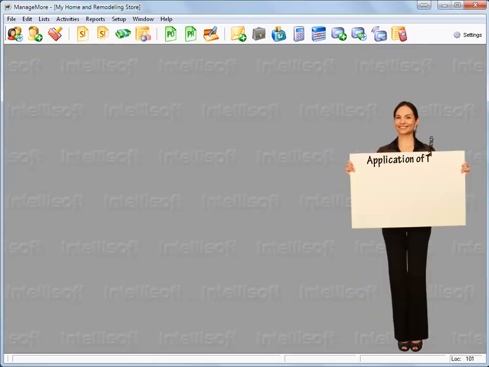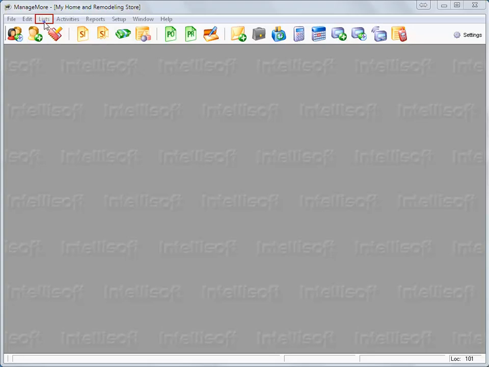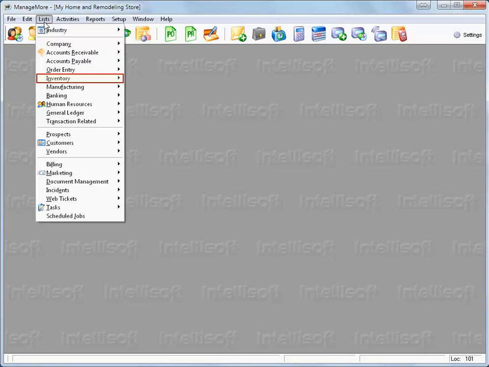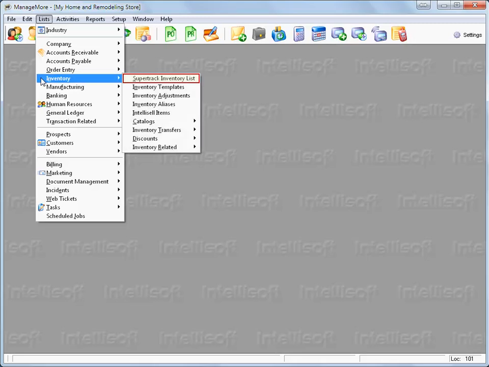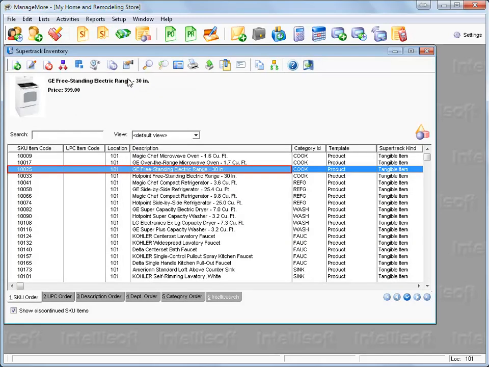The final area that affects the application of taxes is inventory items. This is where you choose whether an item is taxable or not. To apply taxes to items, navigate to the SuperTrack inventory list. Select an item to determine the taxes that will apply when this item is invoiced.